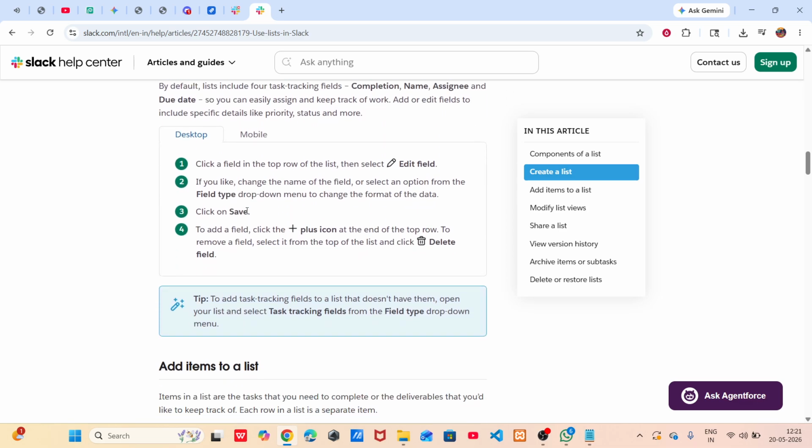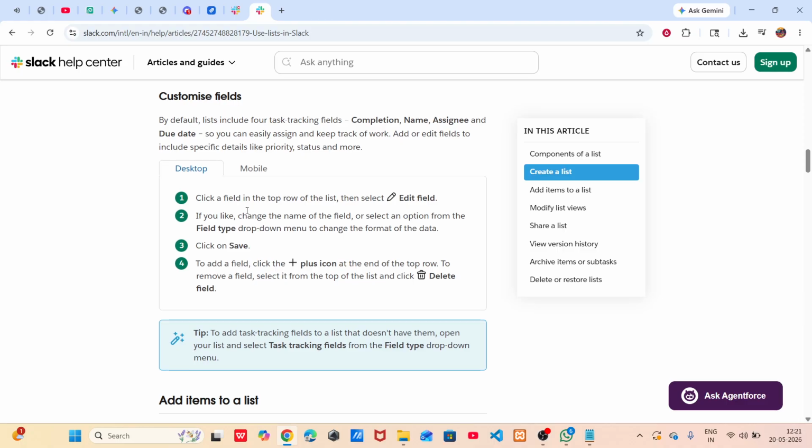Now let's talk about customizing fields in your lists. Out of the box, lists come with 4 standard fields: completion, name, assignee, and due date. But you can tailor these to meet your project requirements. To make changes, click on any field in the top row and select Edit Field. You can either rename it or select a different format from the Field Type drop-down menu. Don't forget to click Save when you're done.